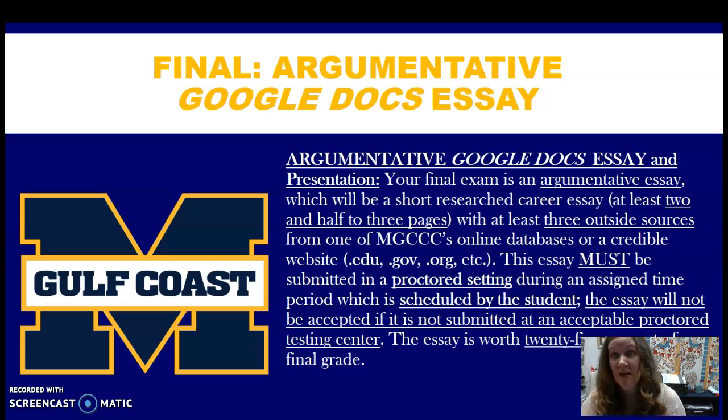And when I say proctored exam, you're not taking an exam during that time period. You're going to be typing in your argumentative Google Docs essay and posting that into Canvas in a proctored test setting. And remember that proctored test is required legally by Mississippi Virtual Community College standards. Every student is required to take a proctored exam to verify his or her identity, and that's the reason we have to, as online instructors, require you to take that exam.